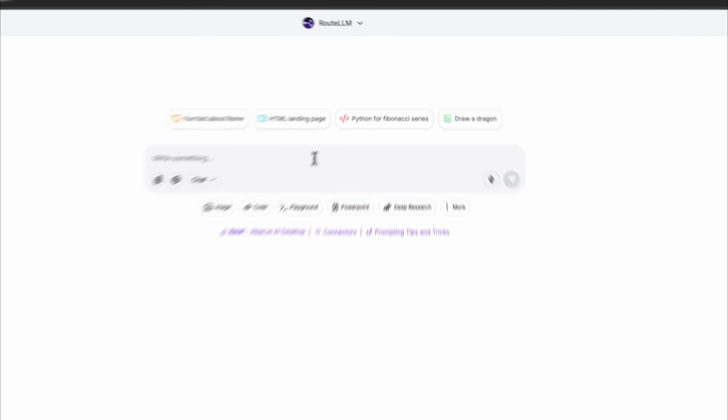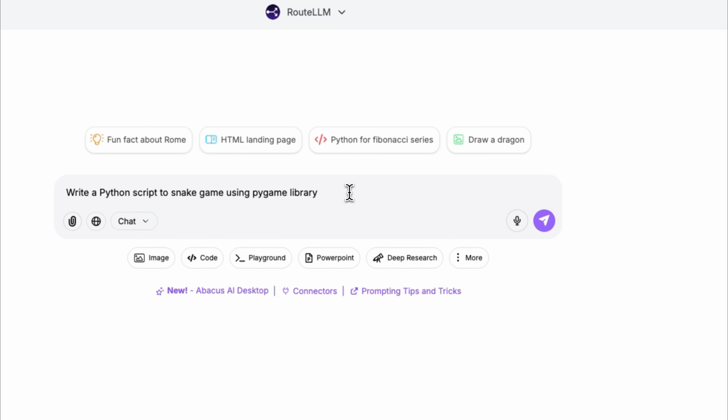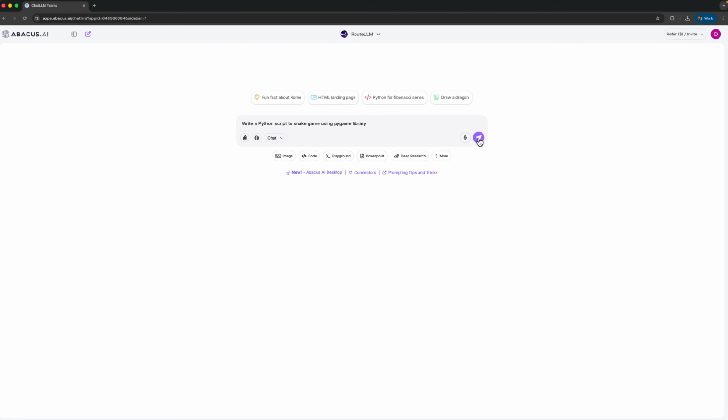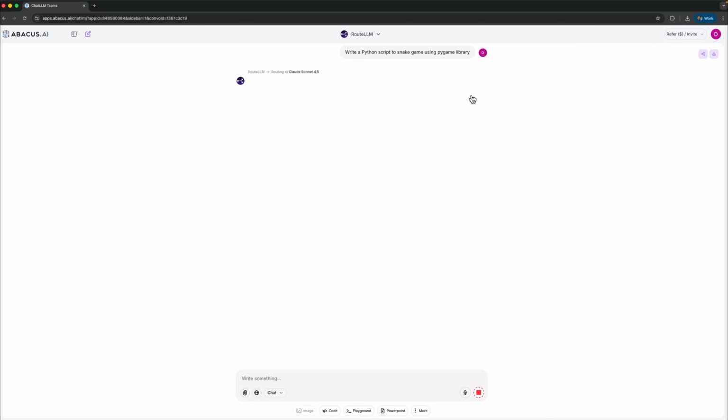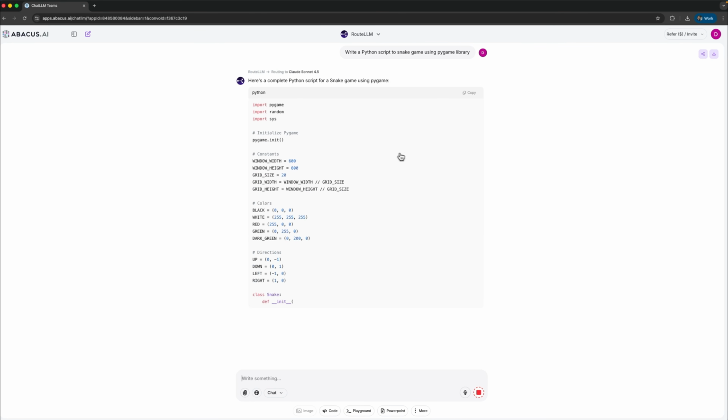Mates, to see this in action, I start with a practical example. I asked the system to write a Python script for the classic snake game using the Pygame library. I don't choose a model manually, I just send the prompt. The platform processes the request instantly and starts generating code.